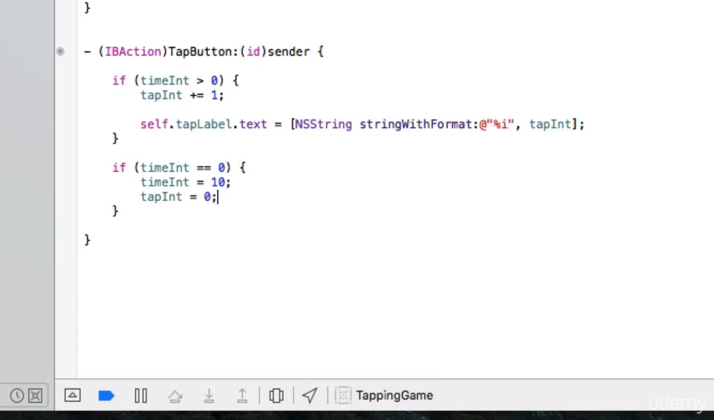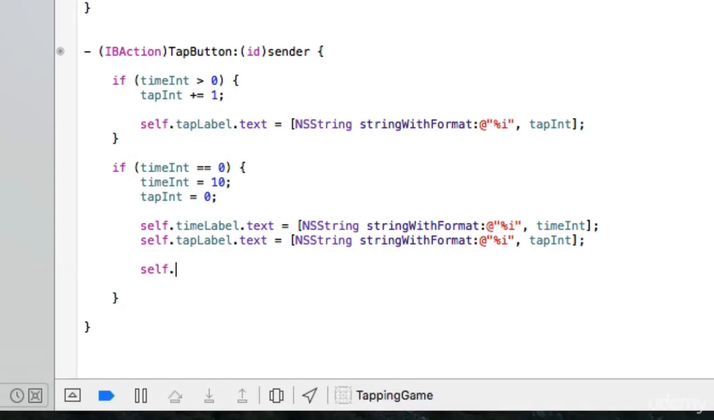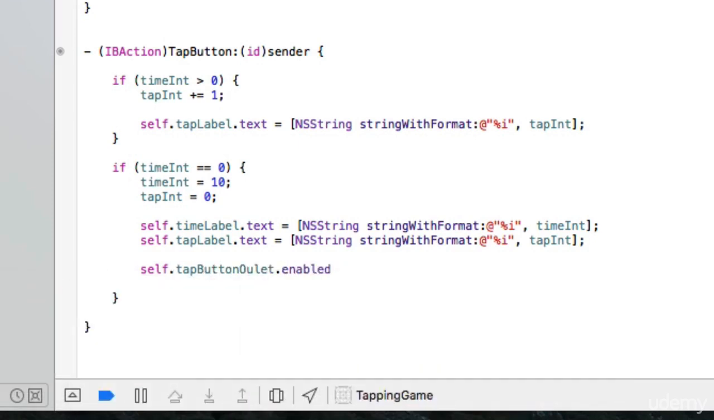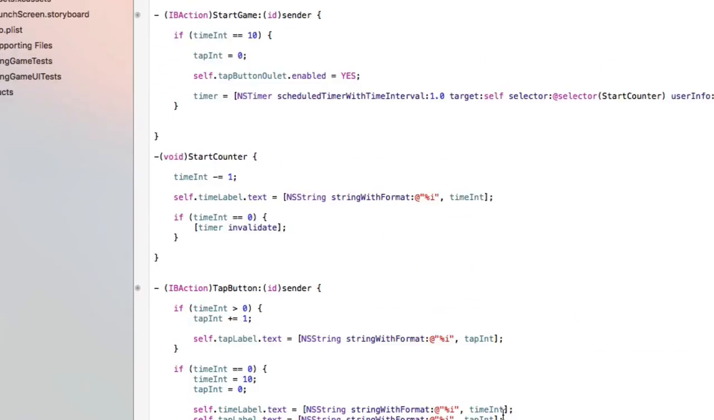So we're resetting the two ints, and we're going to make sure that both of these are displayed. So if we copy both of these pieces of code here to display them in the labels, our time label is displaying our time int, and our tap label is displaying our tap int, our new updated int statuses. And then we're going to get our self.tapButton outlet enabled to simply equal NO. So then we're disabling the button once we've pressed it.